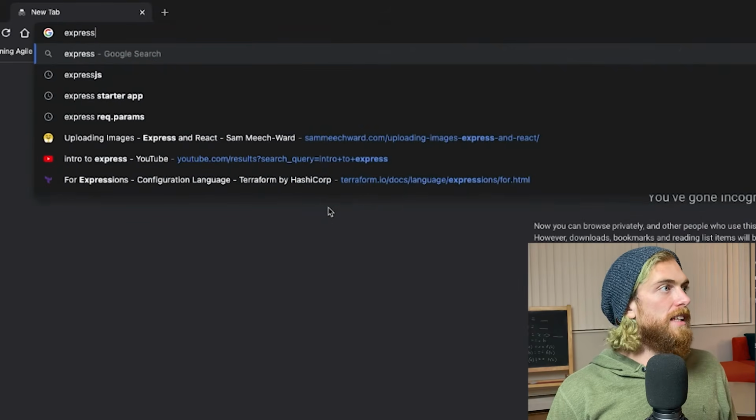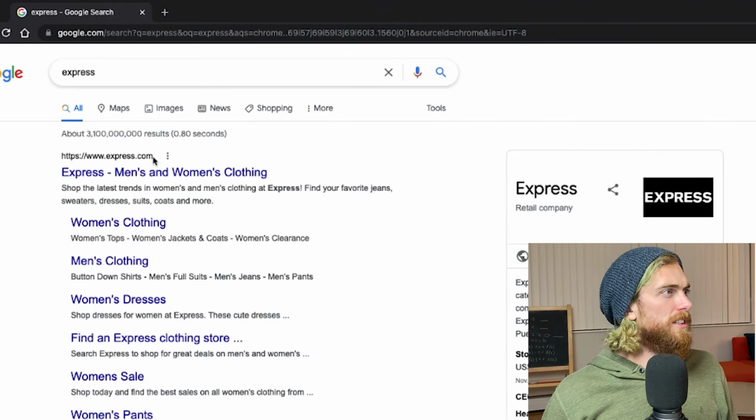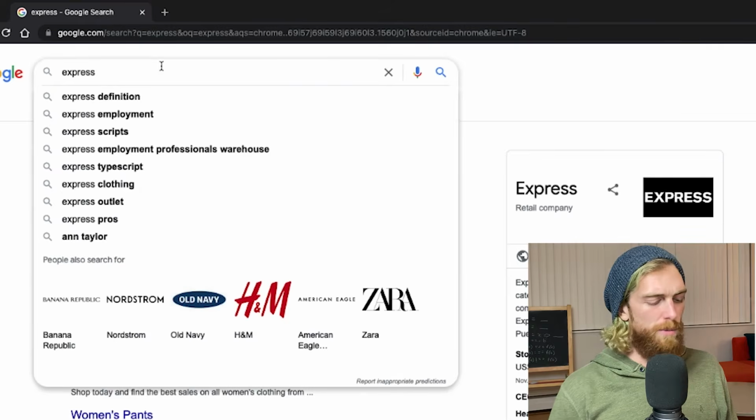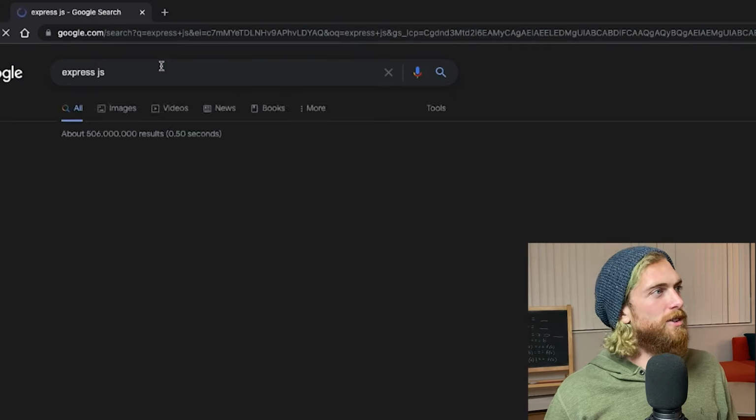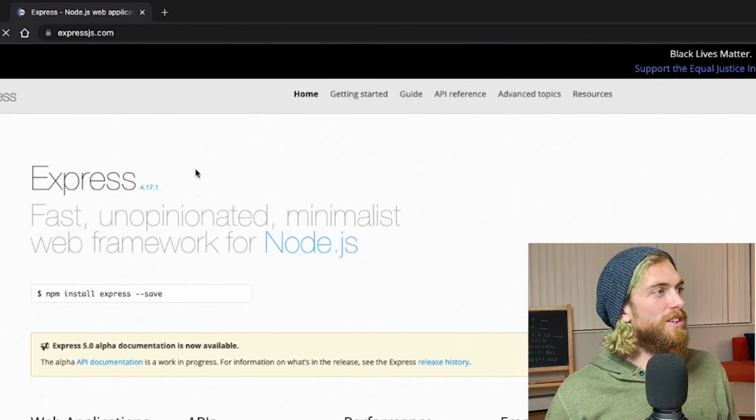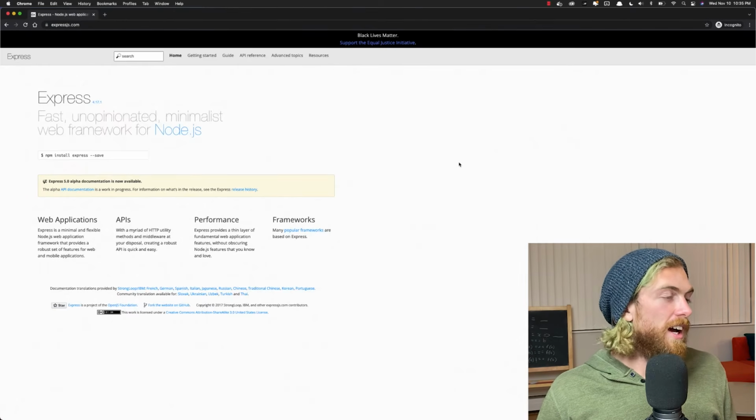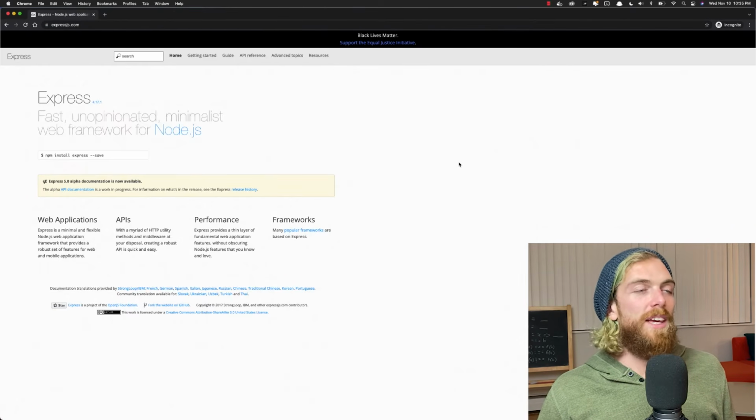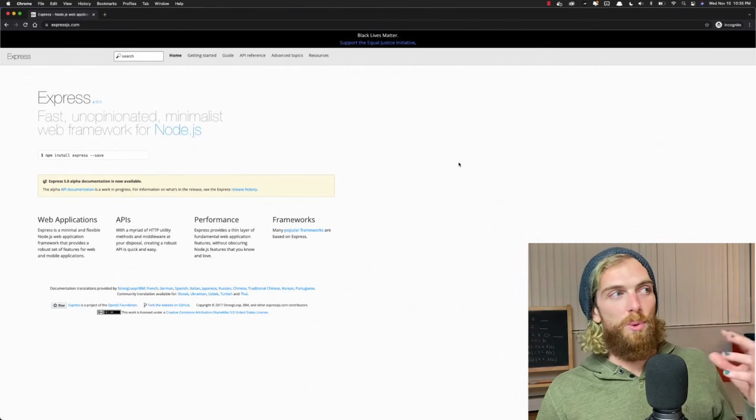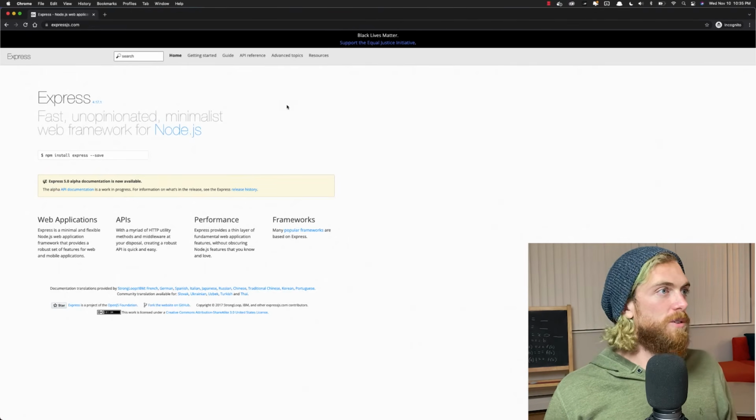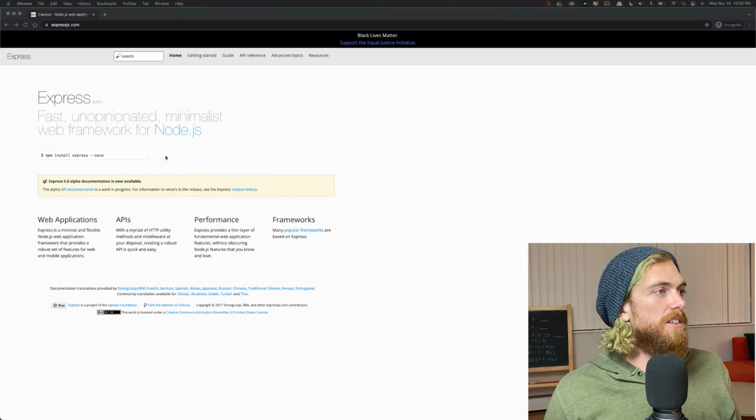And we can look at the docs for Express. If we just Google Express, Express.js probably would be a better Google search. There we go, expressjs.com. Express is a framework. And really, it just means that we get to write much less code to create the web server application, and it's always nice to write less code. And the Express docs are pretty decent.